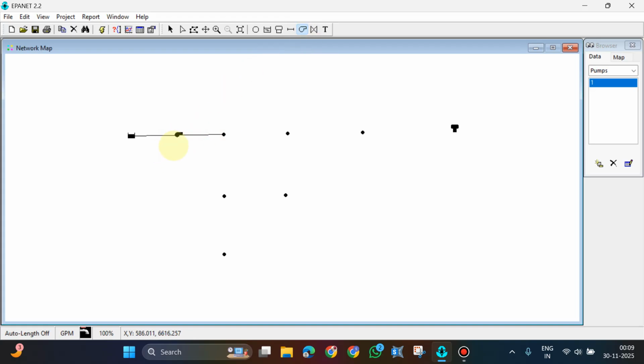So pump comes with pipe. You just click on the first node and the second node in whichever direction your pump is. After that, let's add our pipes. So these are the pipes. Right. Next comes this way. Here.